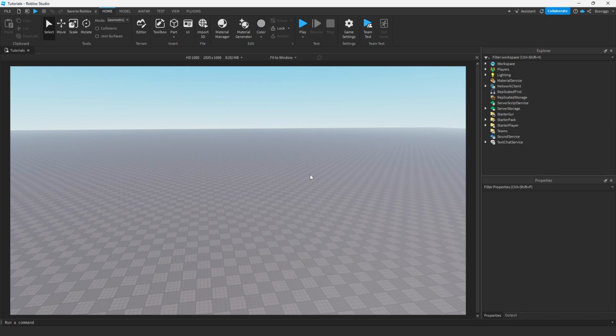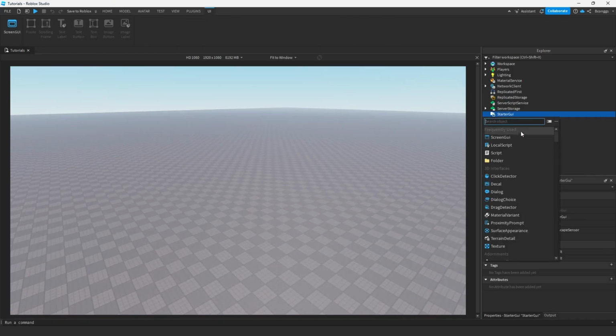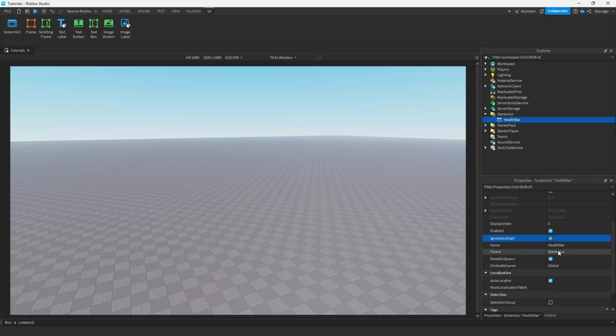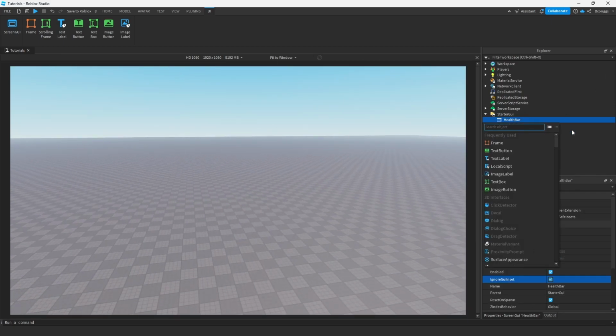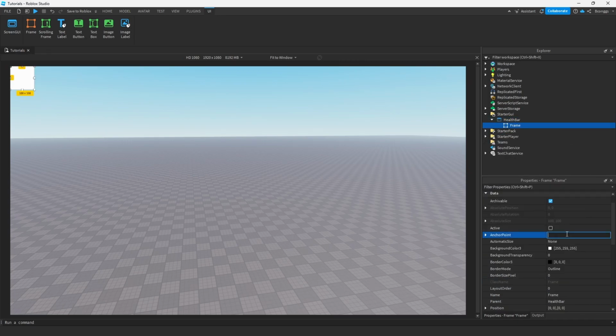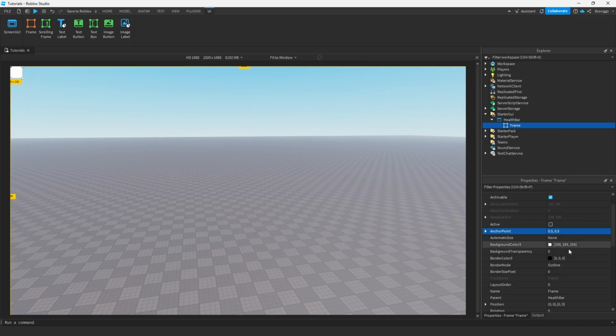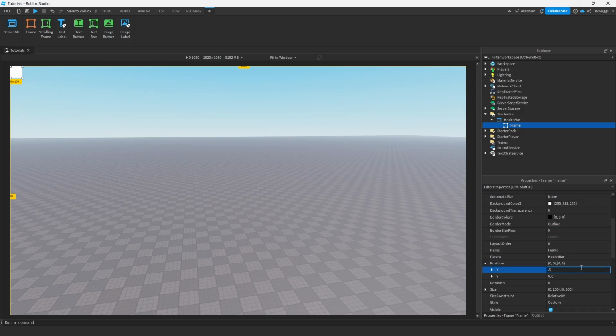visually telling. So let's create a new ScreenGui. Let's call this HealthBar. No GUI inset, of course, because we don't want that top of the screen to mess us up. We're going to have this at the middle of the screen. We're going to have it like a rectangle of sorts.